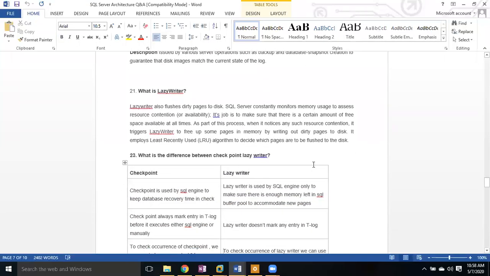And moving to the next one, what is lazy writer? Lazy writer uses the same kind of operations as the checkpoint. But it is at server level, and by default it is always in a sleeping state. Whenever memory pressure is active, only then the lazy writer becomes active and tries to flush the data from buffer to disk, and it also tries to clear the buffer pool data, right? Based on the lazy writer occurrence, we can also verify whether there is any potential slowness or low memory on the SQL Server or not.